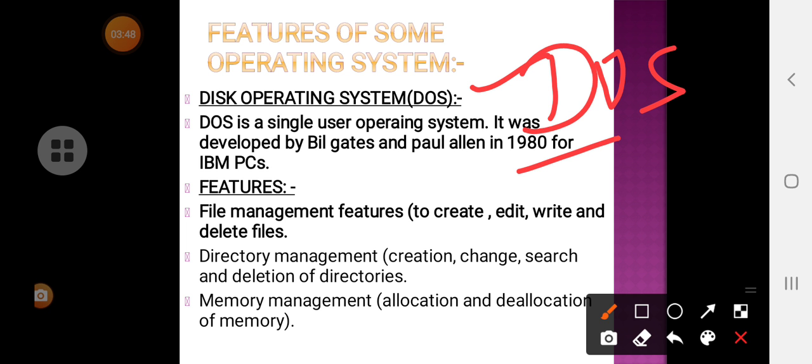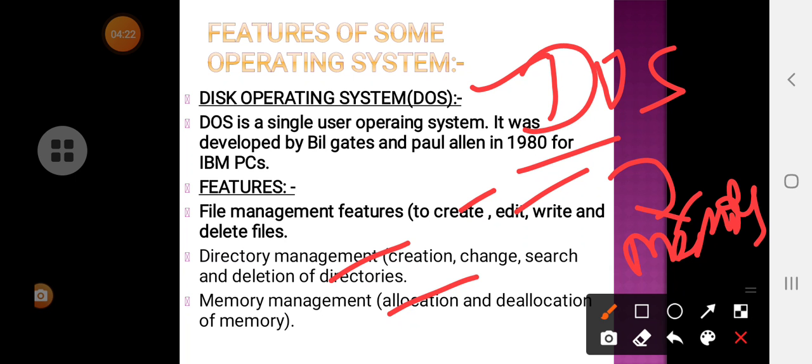This operating system manages files to create, edit, write and delete the files, as every operating system does. And then directory management: it is able to create folders, that is directories, and also change, search and delete the directories. It also manages the memory. Whenever a new process or new file is there, it has to allocate memory in the computer's secondary storage, that is the hard disk, and whenever it is not required, it deallocates the memory.